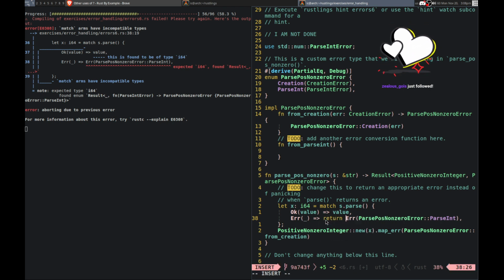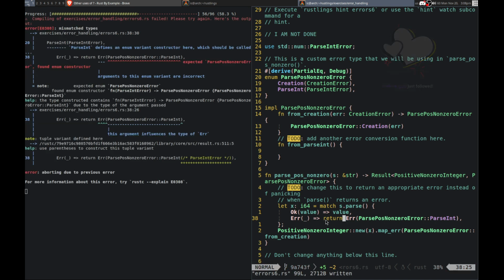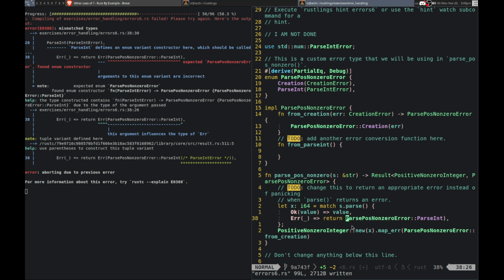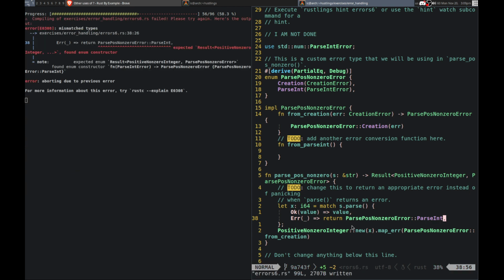Okay, so I think we need to return it like that. And then, so, alright, we have quite a few things here. Expected that. Found enum constructor. Do we not need that actually? Maybe. Okay. I don't know if that made it better or worse.